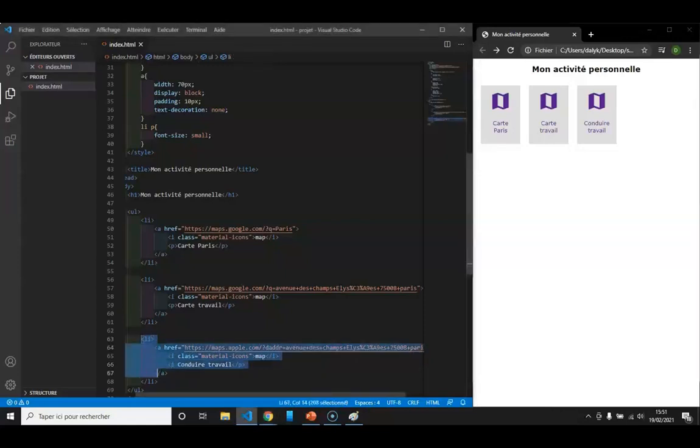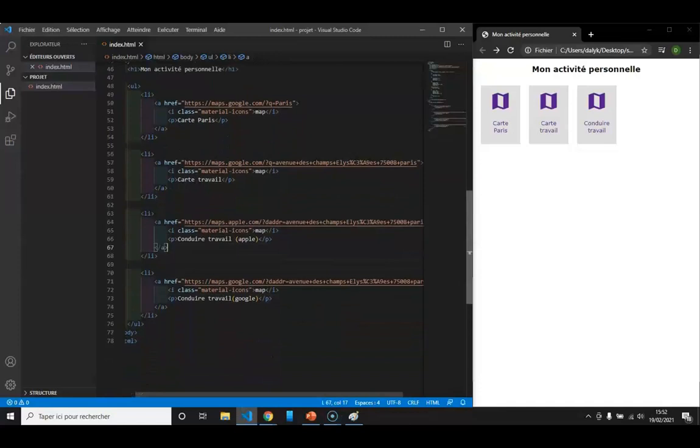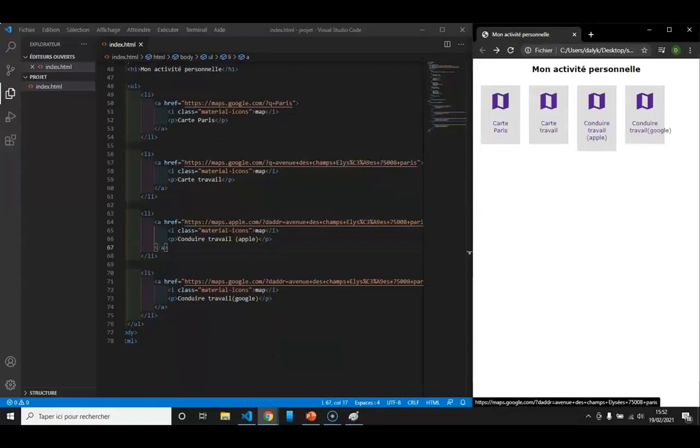If you have an Android, you just have to do the same thing, except that instead of putting Apple, you will put Google. So there we will put that it's for Apple, and there for Android. Or we will simply put Google here. So if I update, I have my little application for Apple and for Google.